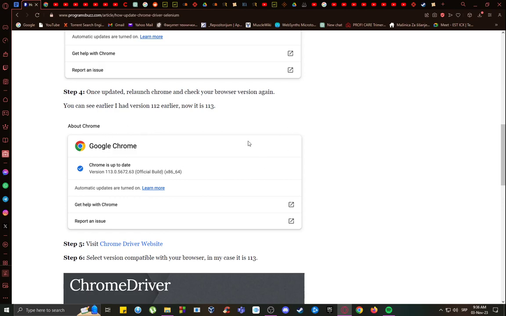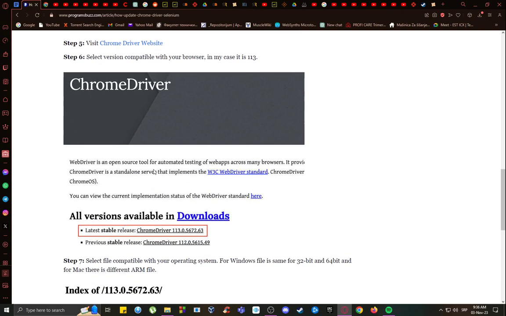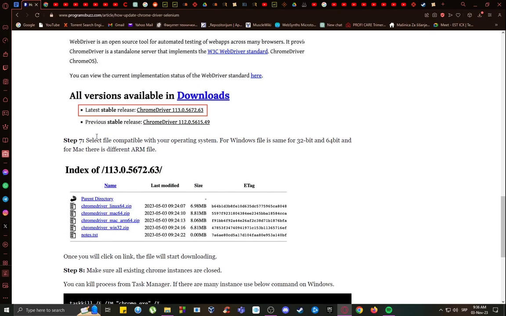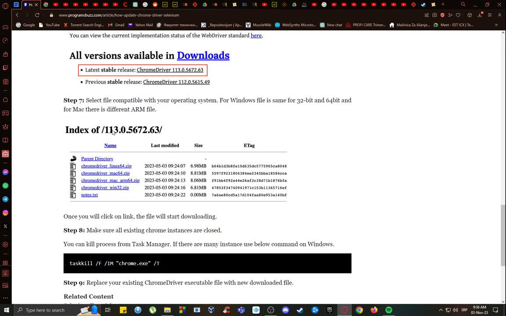Once you relaunch Chrome, make sure that you only have one instance running, and then go to the Chromedriver website. There you want to select the version that you want. And once you do, as you can see, this is 1.13. Once you do, just download it.